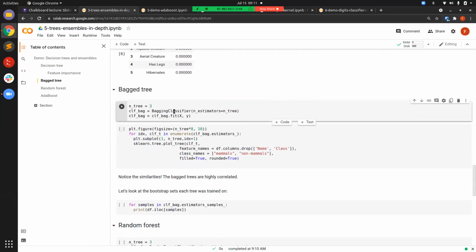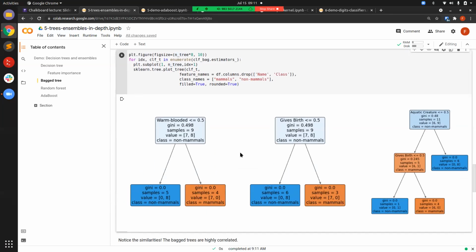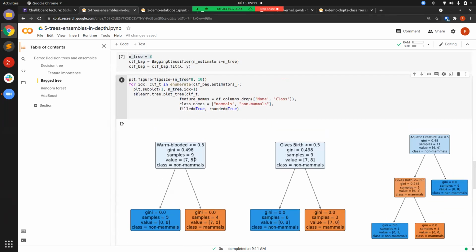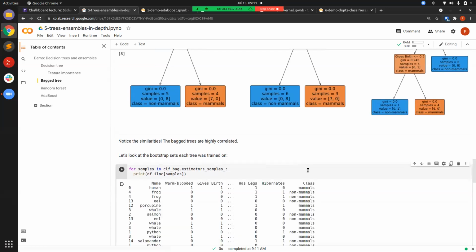Okay, so let's do that. I'm going to fit a bagging classifier, and I'm going to specify that I want to use 3 trees. And now I'm going to plot all 3 of the trees. So these are the trees I came up with. One tree is splitting on warm-blooded. And notice that I'm able to completely categorize all the samples just based on warm-blooded. But in the original tree, I was not.